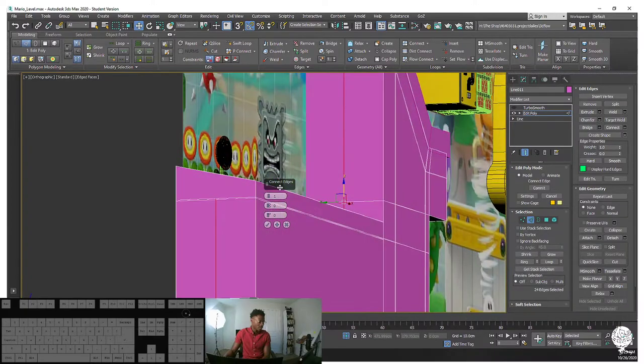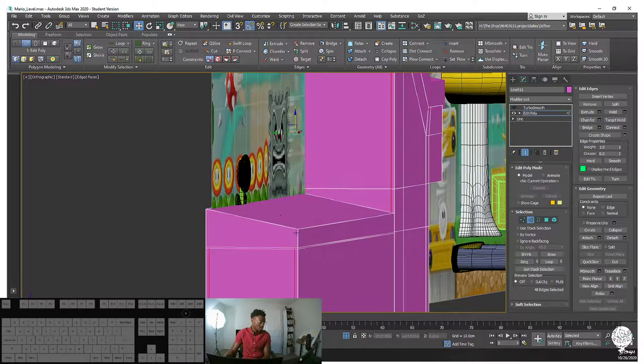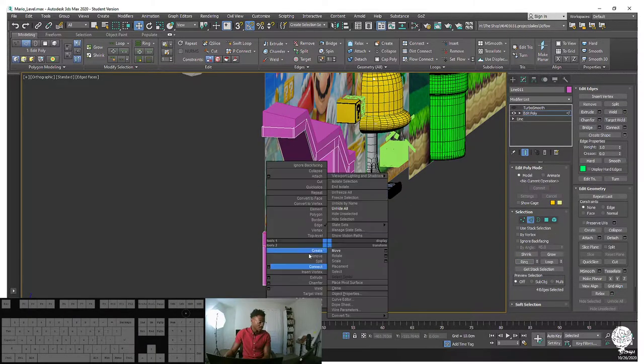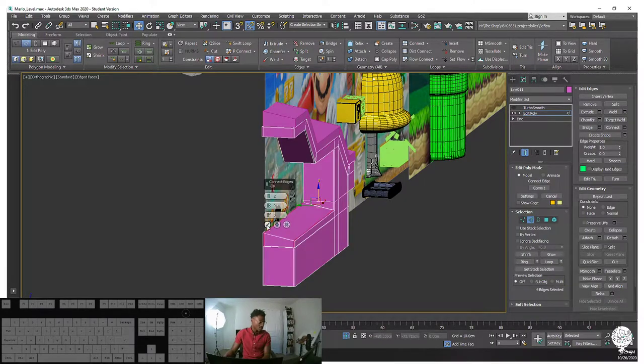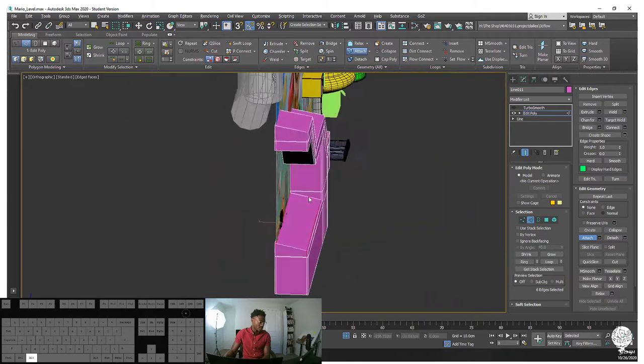Alright, so now we want to connect two of these guys, like so, all the way out. And then do the same for these guys. Just do ring, connect. And the beauty is I can now, because I have this stuff, attach this top grass to it, just so I can work with it in here.